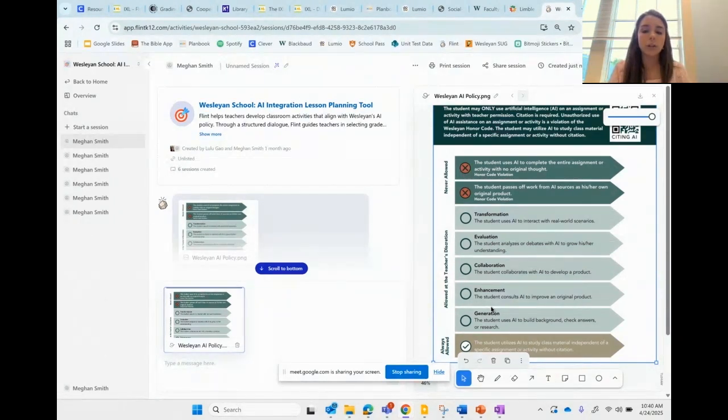So for example, at the generation level, all they're doing is really basic, like one step up from studying, basically just getting answers, researching, gaining background information, sort of like a glorified Google. And then it goes up from there to the transformation level, which is the real world stuff that you would absolutely not be able to do without the use of AI. So just an overview of what our policy looks like. This is what we were working with.